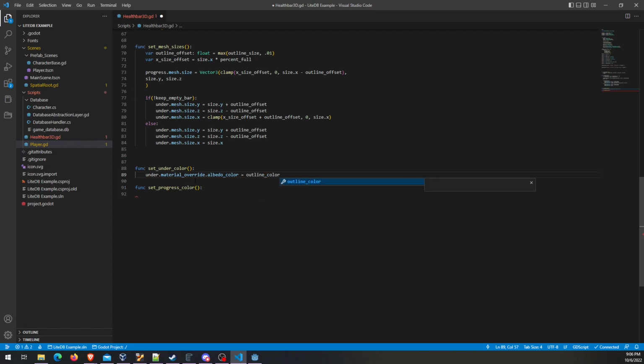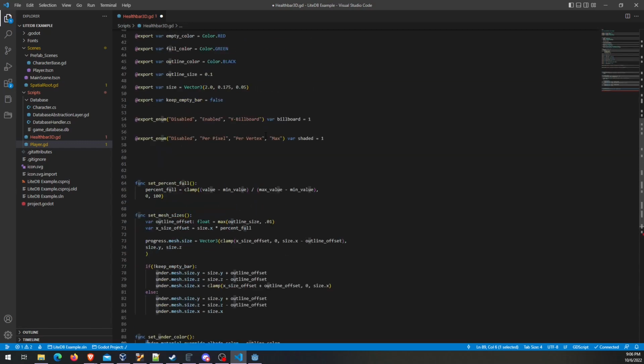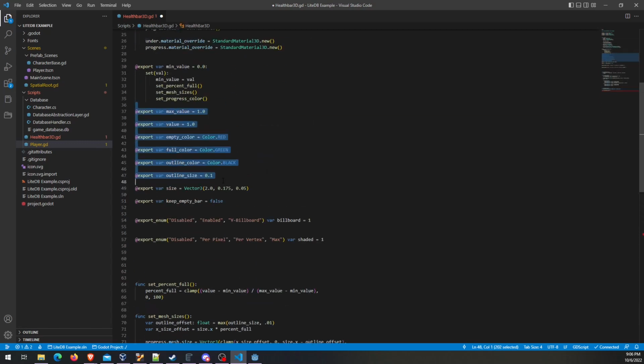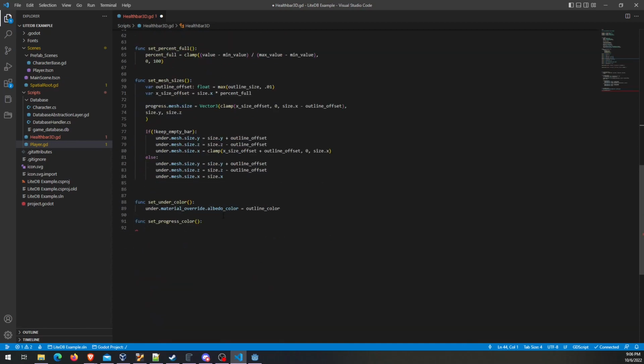So even if this is not going to change in a practical sense while someone's playing the game or while the character is being damaged, we do need to update it whenever we're doing any of this stuff in the inspector, because they can change this in the inspector at any time. So think of it that way.